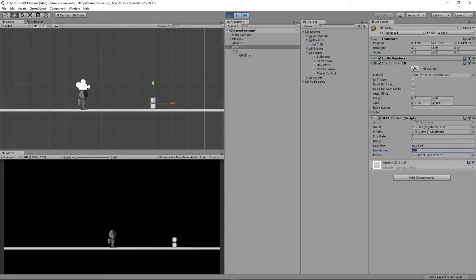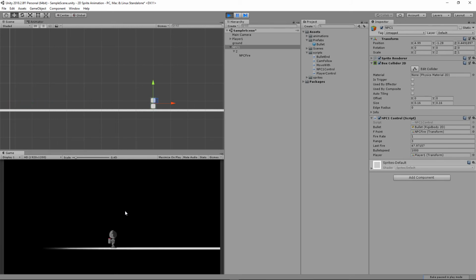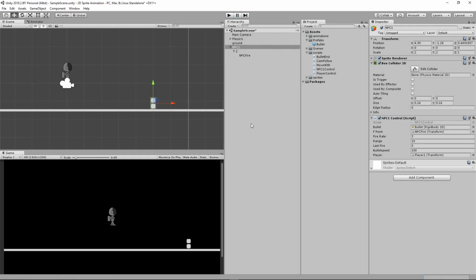Let's give this bullet a proper speed so it'll knock me over when it hits me. Okay, yep, that definitely tried to knock me over. Okay, so we can see here that we can change our rate of fire, the range, and our bullet speed, have all these things work together.